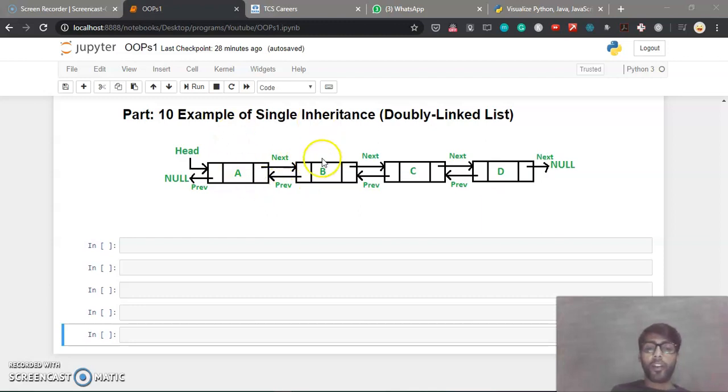If we consider a B node, then what is previous to B? It's the A node. So previous of B points to A, and what is next to B? It's C. So next of B points to C.